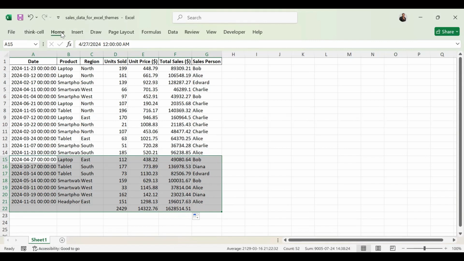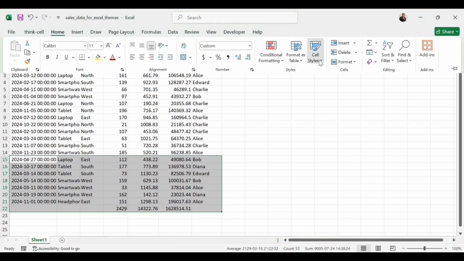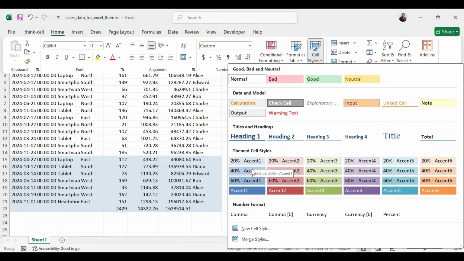So come to Home and then decide we want to format it this way with this color or this color, depending on any color that we want. And finally, we have our number format.